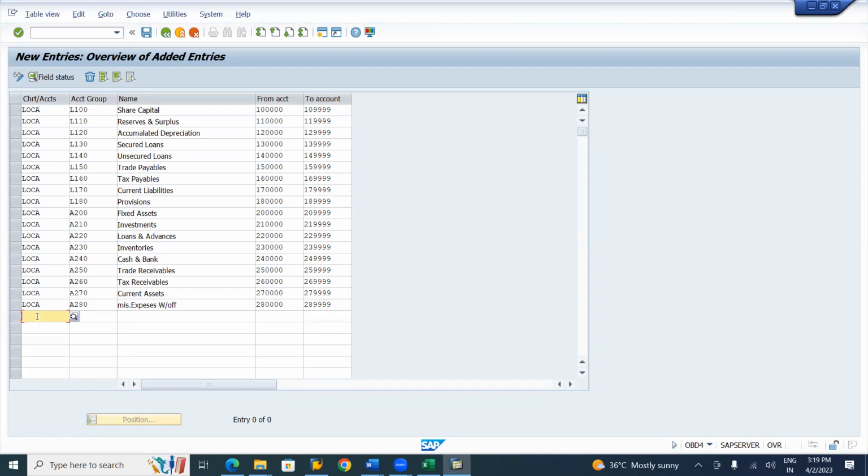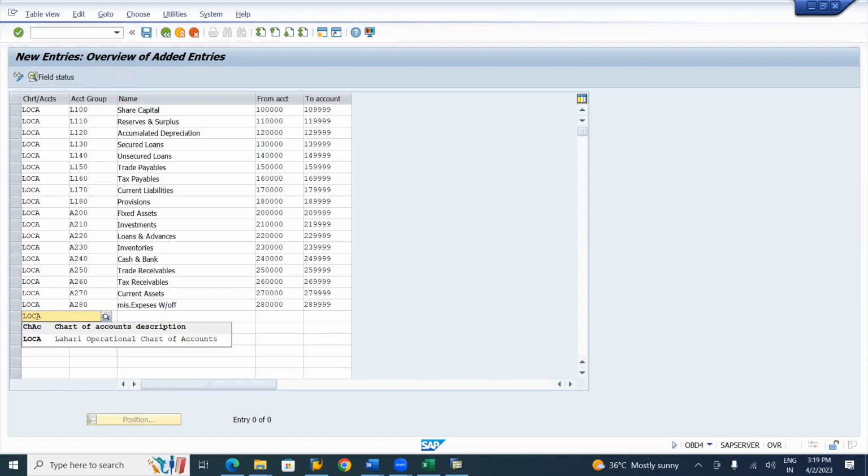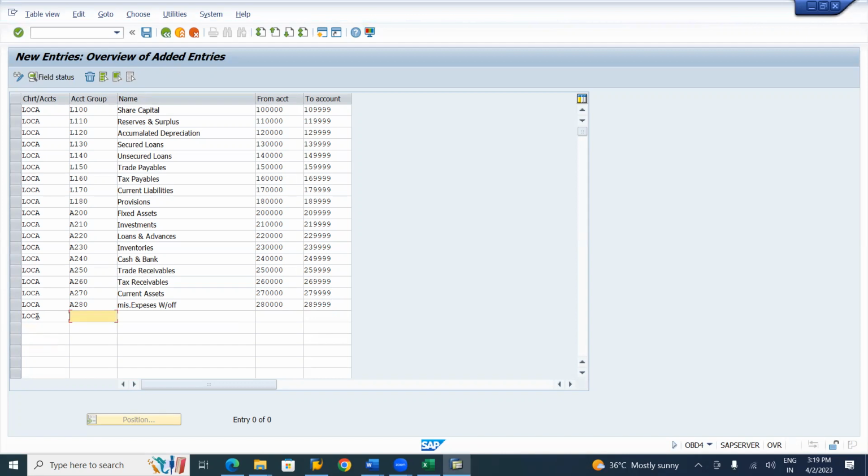So I'll start with miscellaneous expenses. Now assets we are done, liabilities we are done. Now I'll do revenues, incomes. I'll start with 300, sales revenues, 3 lakhs.